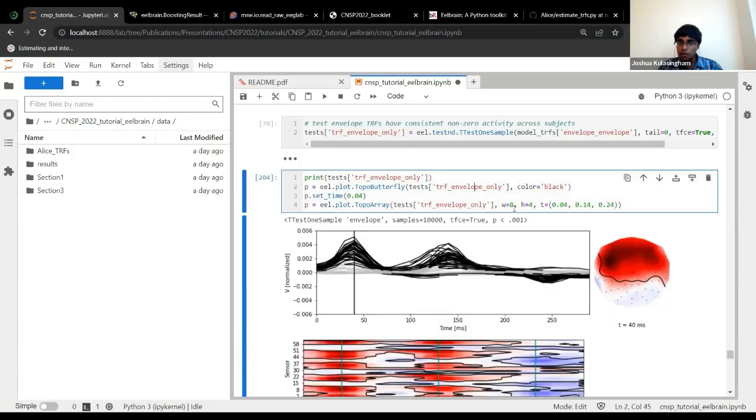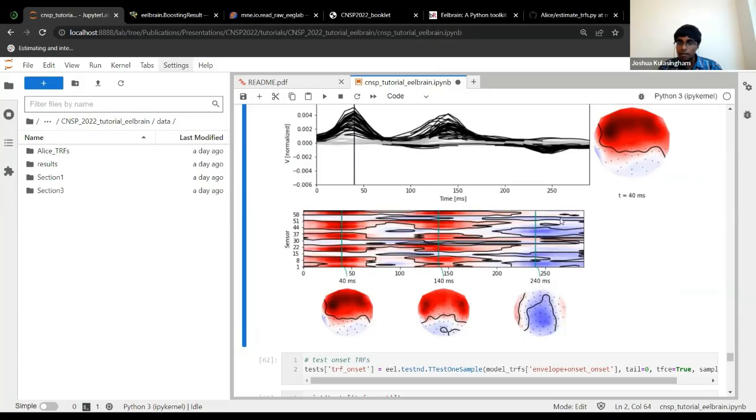Using this test object, we can again plot it. In this case, it's going to be a topo butterfly or topo array. To make it a bit easier, I told it to color only in black, so that you only see black and gray. The black parts are significantly above 0 or below 0. If you take a look at this time point, these were the sensors that were significant. And this topo array is the same type of idea, except viewed a bit differently.